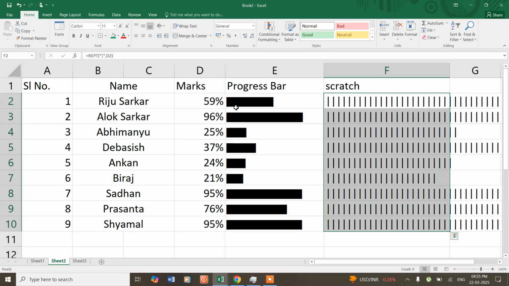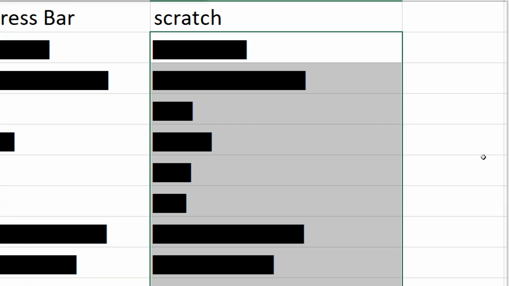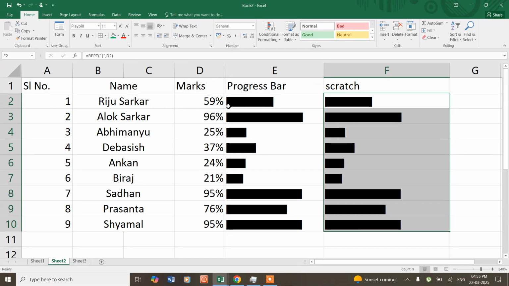Now if you want this kind of cool looking bars to appear in your Excel sheet in these columns, instead of using the Calibri font, we'll be using a font known by the name of Playbill. So see, already it is showing. If I just zoom my screen a little bit, here it is showing that the font is Playbill. Write it from your keyboard, Playbill. Hit enter. Now that's how you can get a progress bar in Excel.